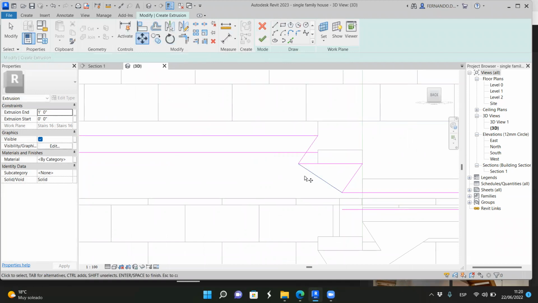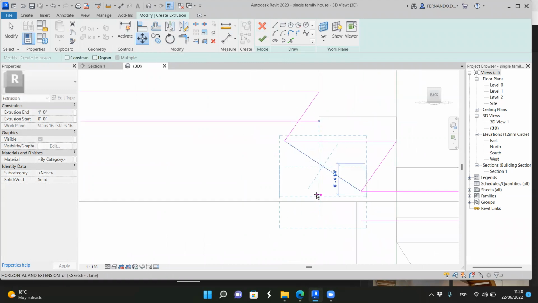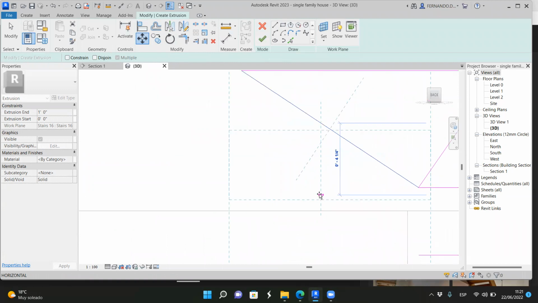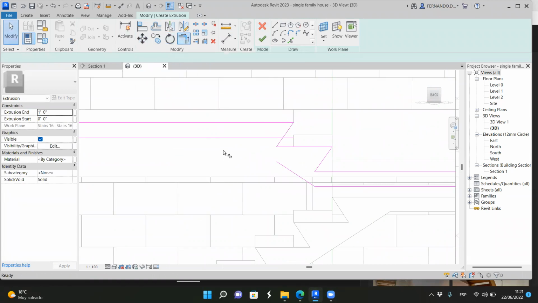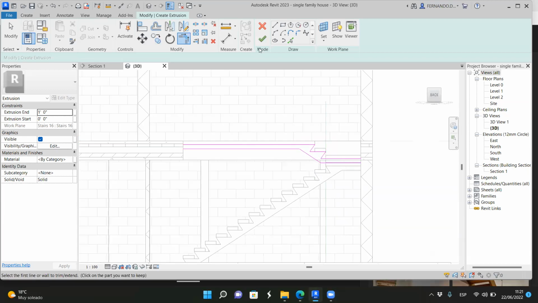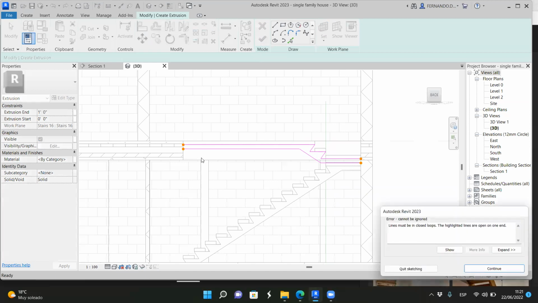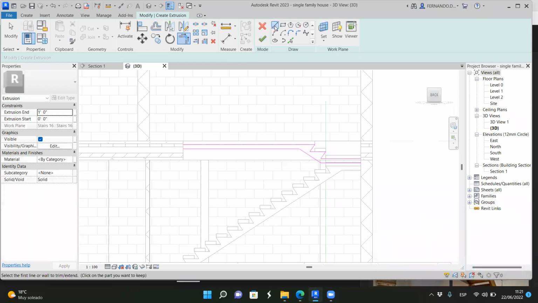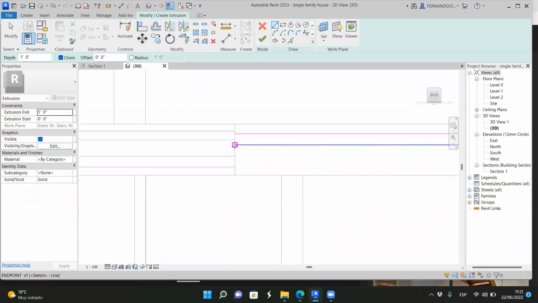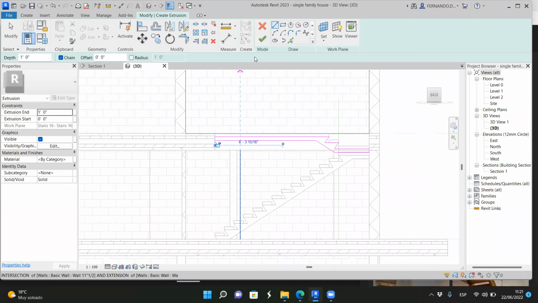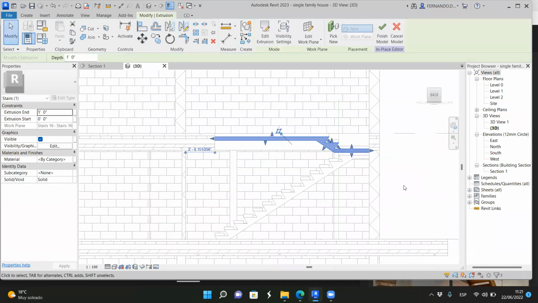and move it 4 inches down and trim everything. If I click finish and there's some mistake, we will see, okay, so these lines are not in closed loops. So you click continue and make sure that you create this line and this line. Now click finish again, and now it works.